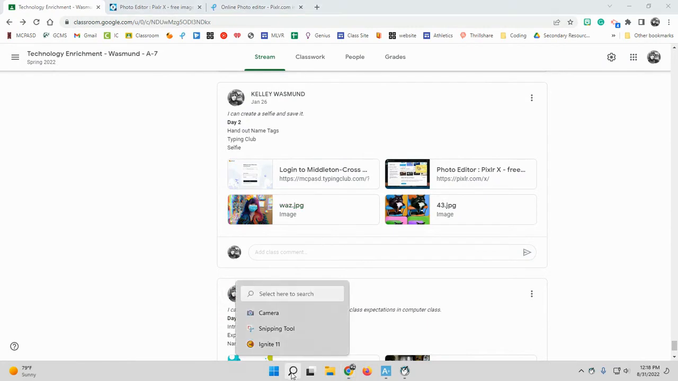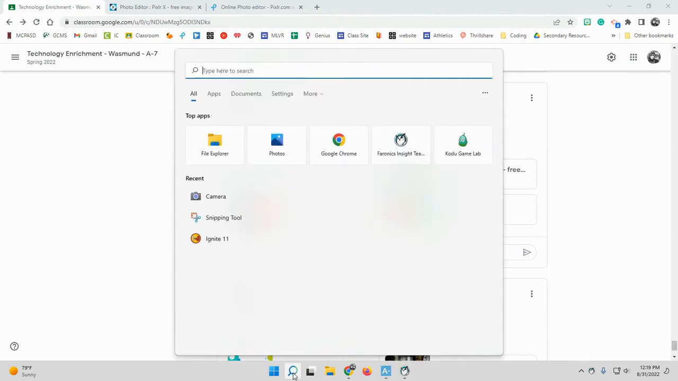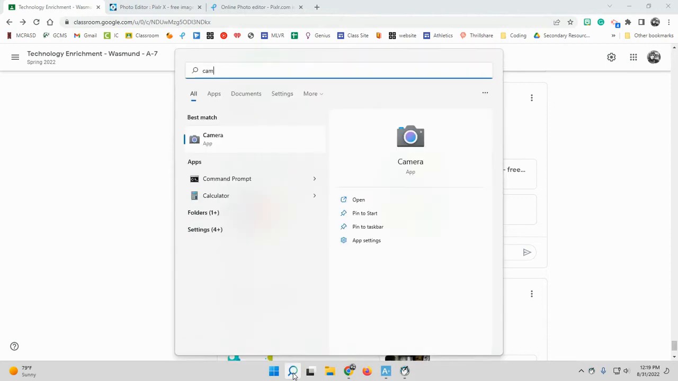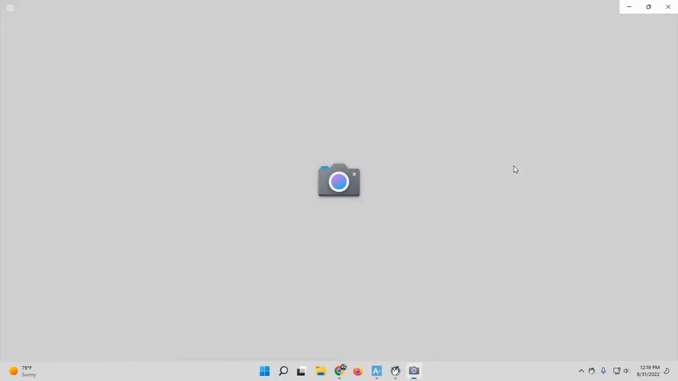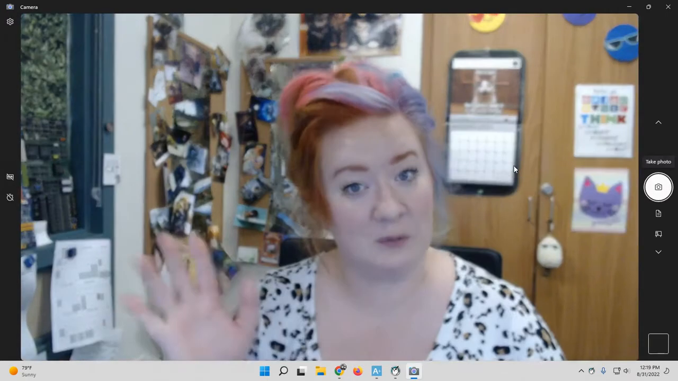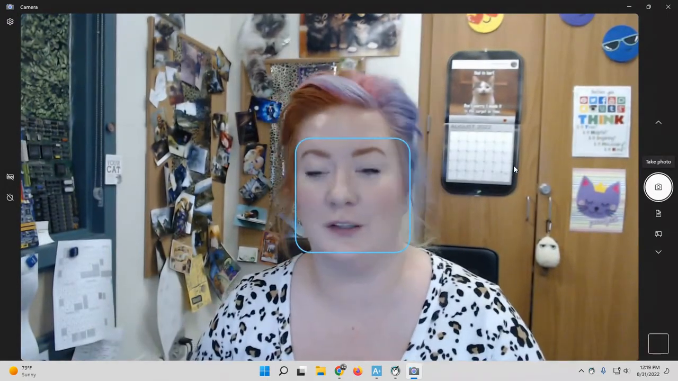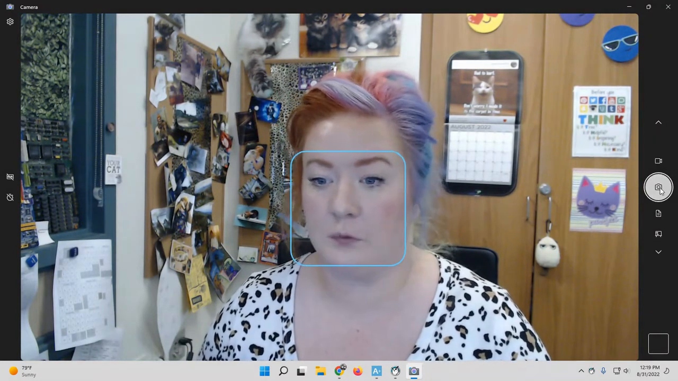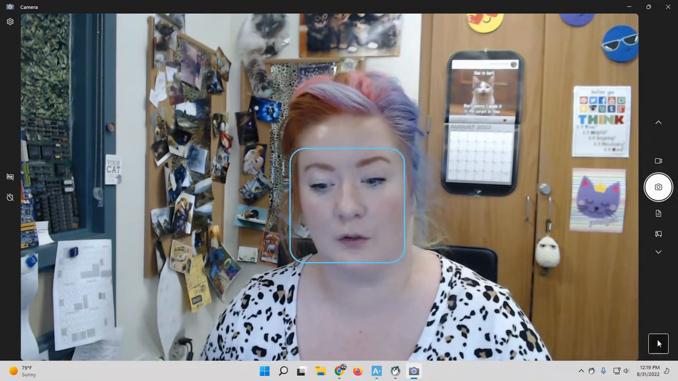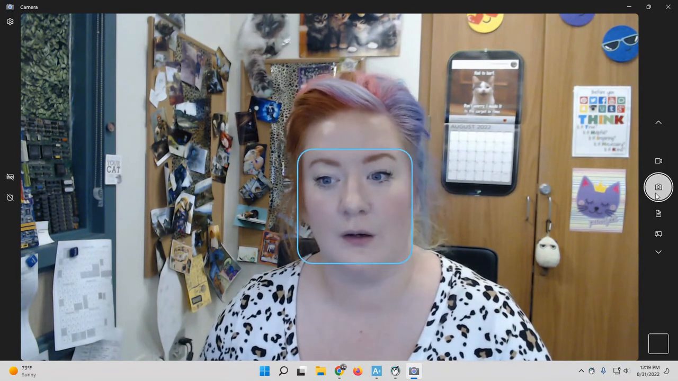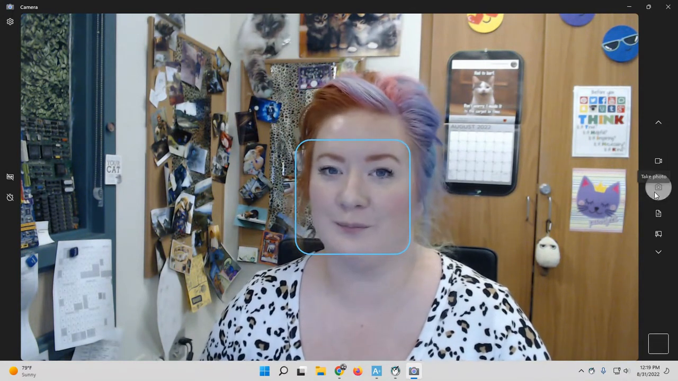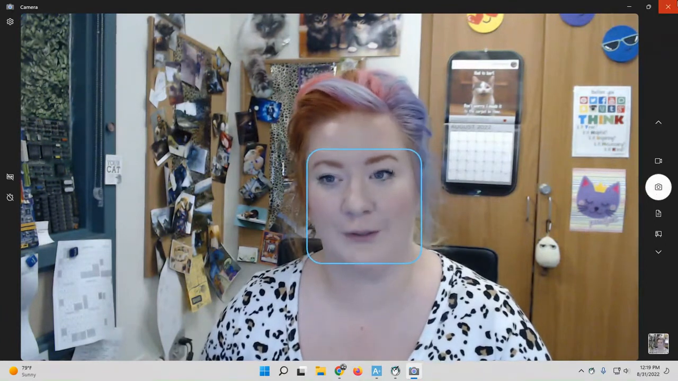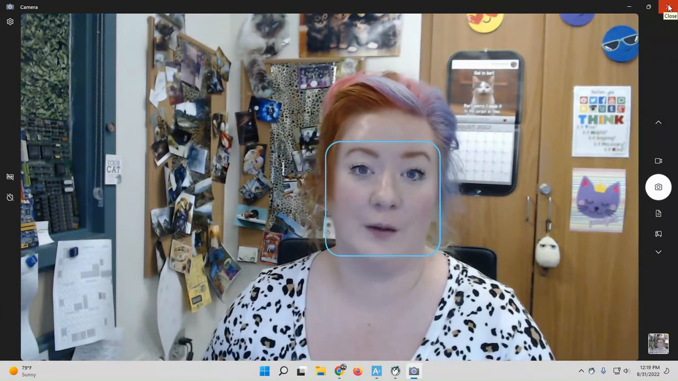So down here at the bottom of the computer screen, click on the magnifying glass or the search bar and type in camera, C-A-M. Click on that and it will open up. Hello there. You'll be able to see yourself. All right. You can take multiple pictures, test it out, see which one you like the best. You can look at a preview screen down here or just take a few of them. I'll take my picture and then exit out of camera because I'm done with it.